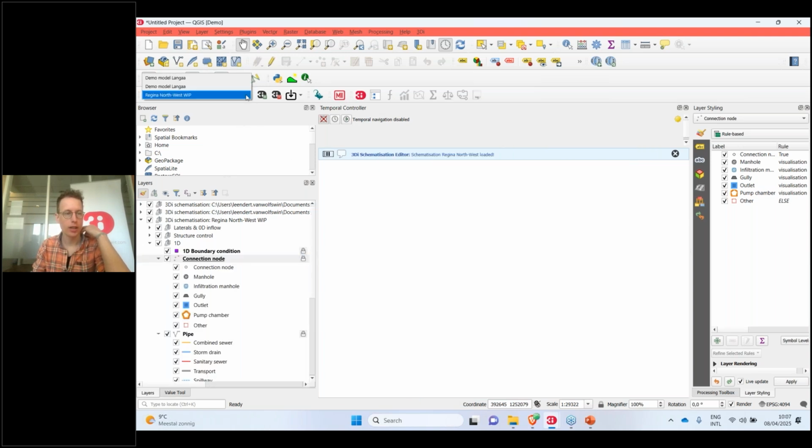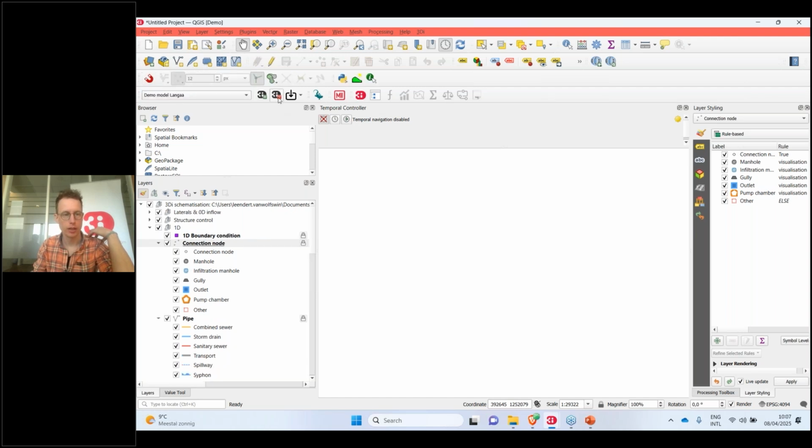Now I see that I have 2 schematizations of Langa, and I want to remove one of them. I select this one and then click the remove button.